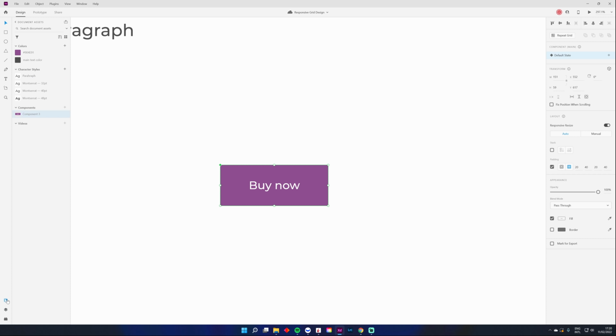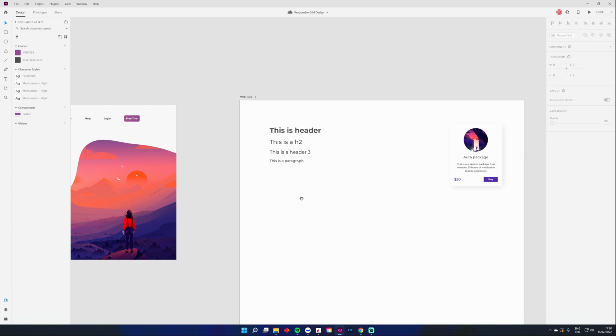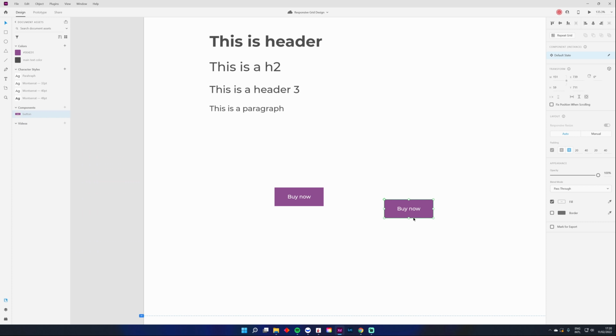So now when you go here to your assets, it's gonna show up here and we can rename it to button. Awesome. So I can get rid of it now. I don't need to have it there. And I can just drag in buttons like that. Easy peasy.